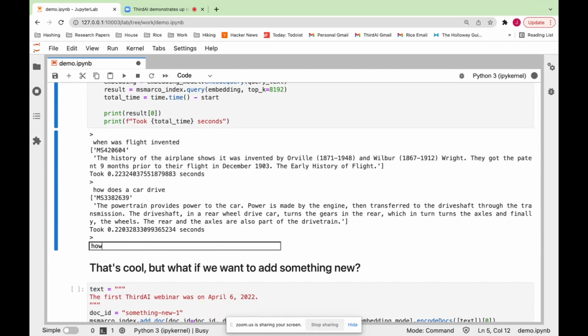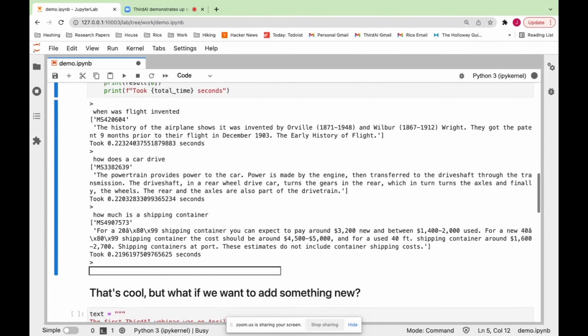We can say, for like, how much is a shipping container? A shipping container you can expect to pay around $3,200 new and between $1,400 to $2,000 used. So you can see, again, there's nothing really here. There's no word "much" here. You need to know that the question is asking for the cost of a shipping container, and then you need to know that this response is talking about how much a shipping container costs. So you see, you need some sort of meaning here.